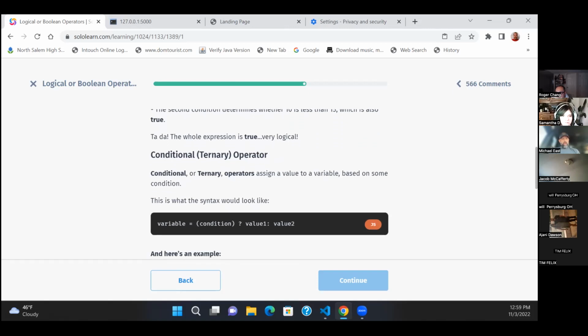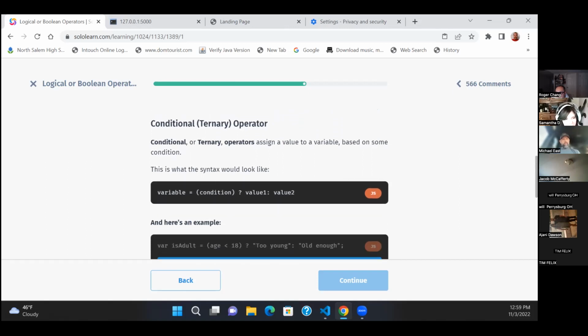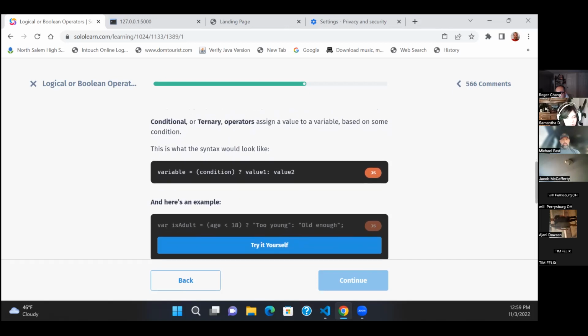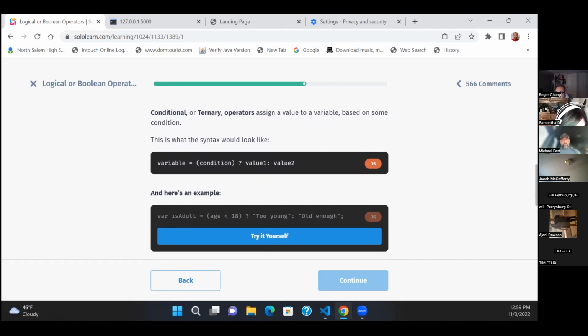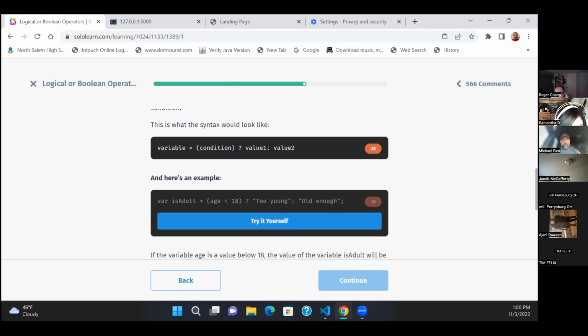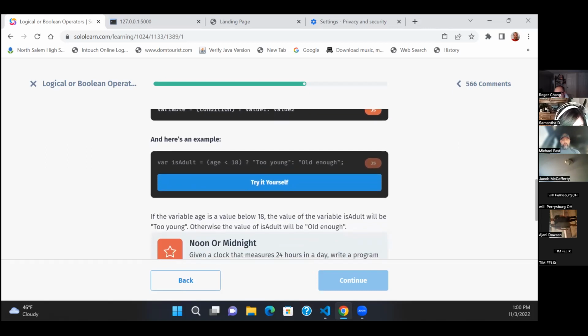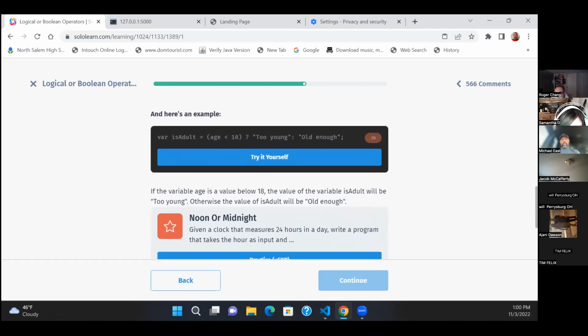Conditional or ternary operator. Conditional or ternary operators assign a value to a variable based on some condition. This is what the syntax would look like: variable equals condition, question mark, value 1, colon, value 2. Here's an example: variable isAdult equals age greater than 18, question mark, too young, colon, old enough. With logical operators, you can connect as many expressions as you want. If the variable age is a value below 18, the value of the variable isAdult will be too young. Otherwise, it'll be old enough.